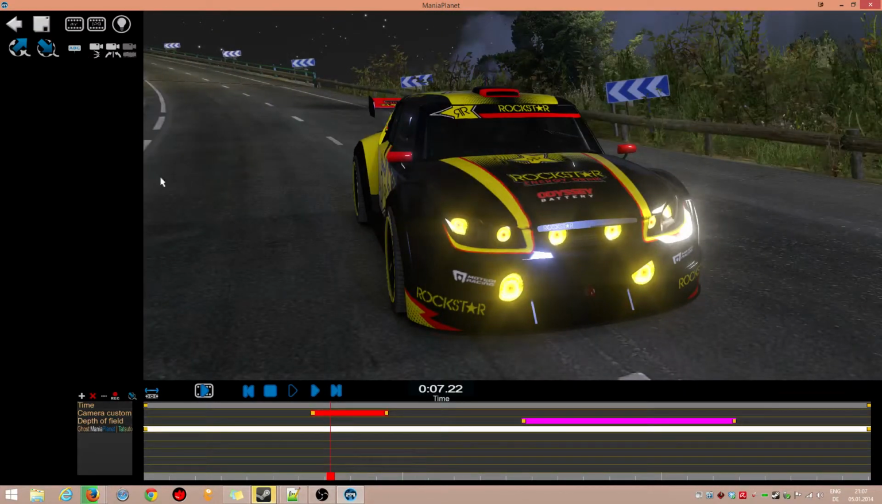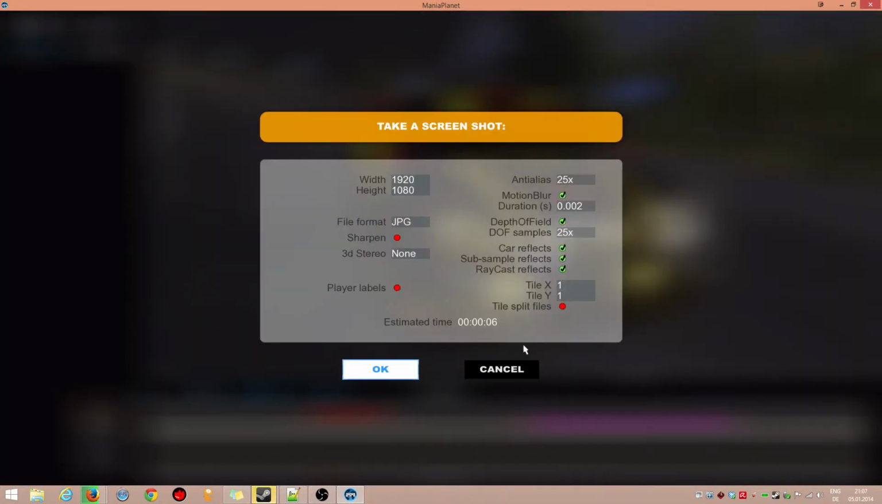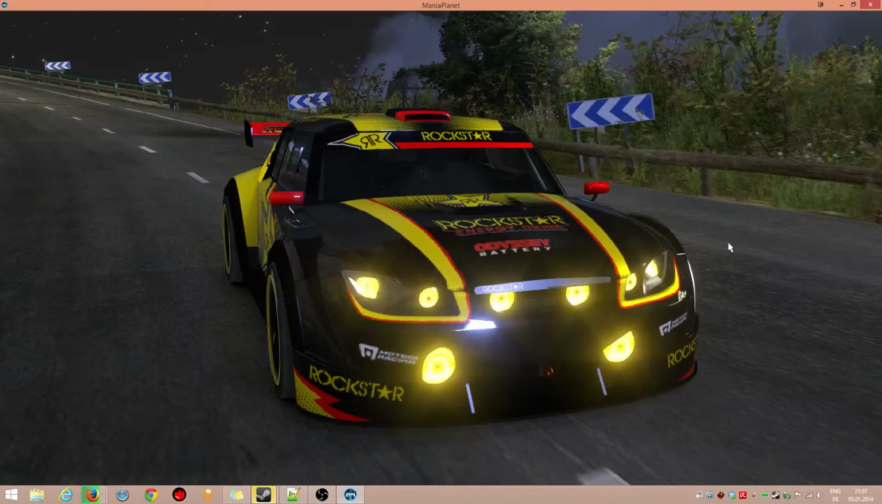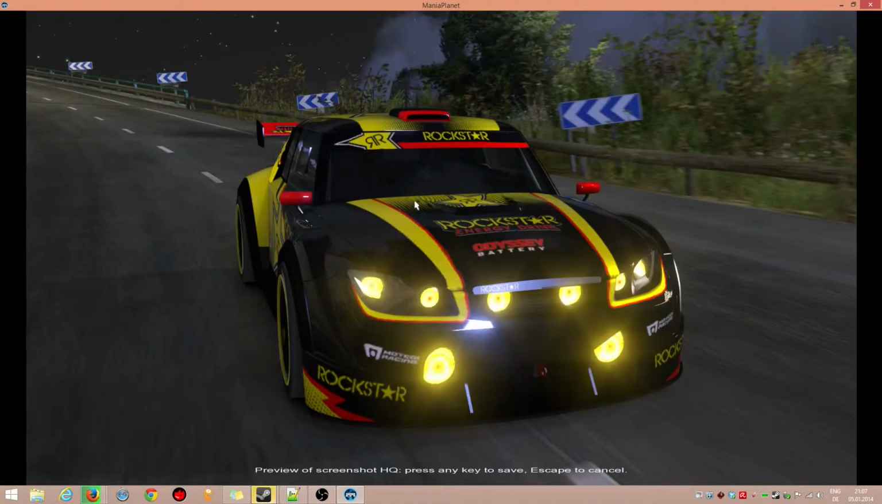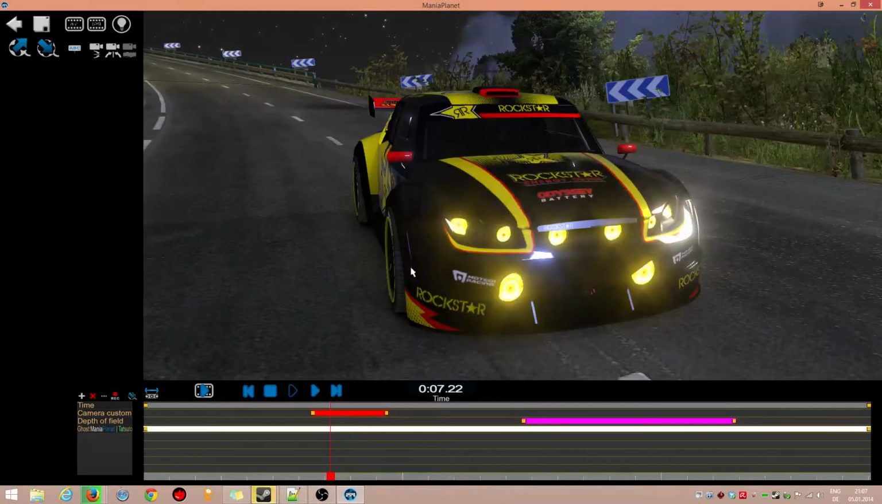I think this angle is also very interesting. So take another screen. Yeah, this is nice. And enter to save, escape to abort. Okay, so I've got this, and I want it to be snow.